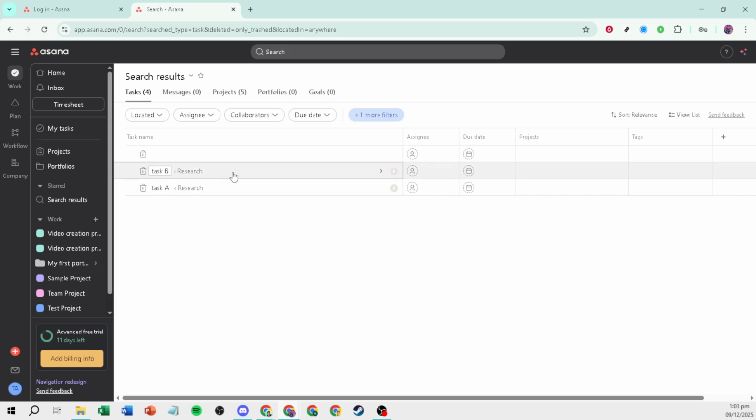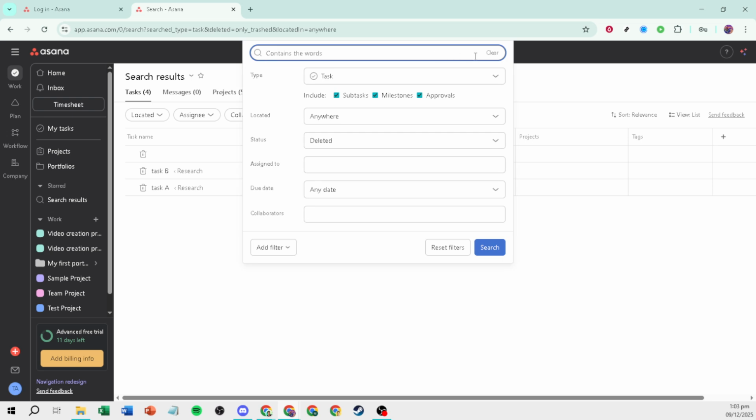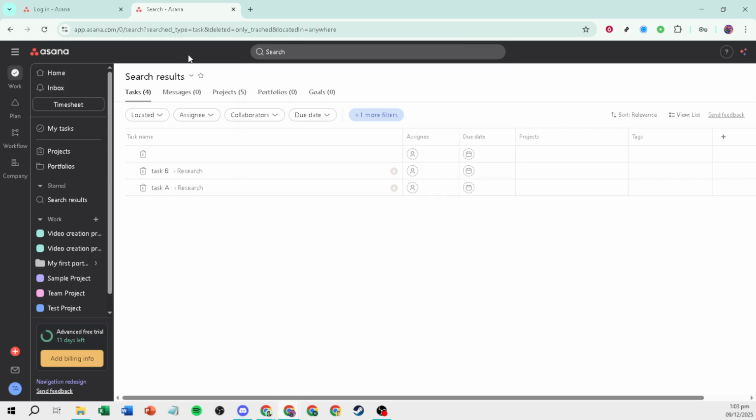Also, make sure you're in the correct workspace or organization. If you still can't restore a task, you may not have permission on the original project, so you might need someone with the right access to help. And that's it. You've successfully recovered a deleted task in Asana using advanced search and a simple restore.